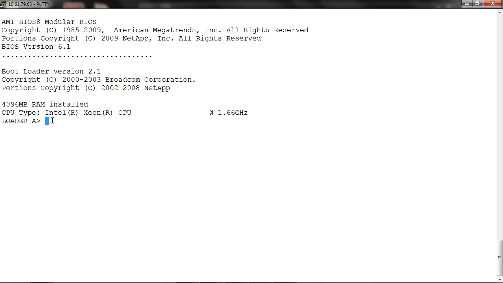To begin the netboot process, log into the controller using the console and halt the controller to get into the loader prompt. Configure the IP address to the interface e0a using the command as shown on the screen. ADDR is the IP address, mask is the subnet mask, and GW is the gateway.